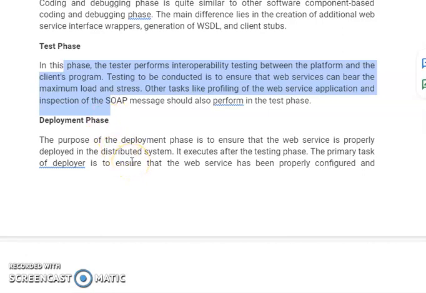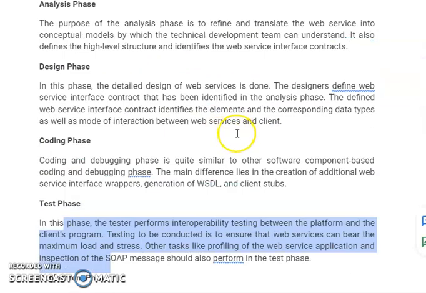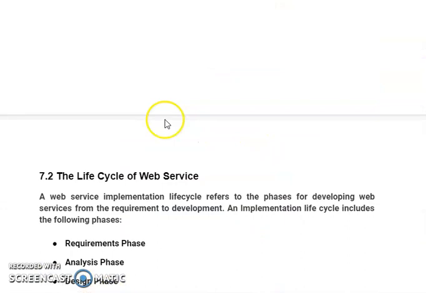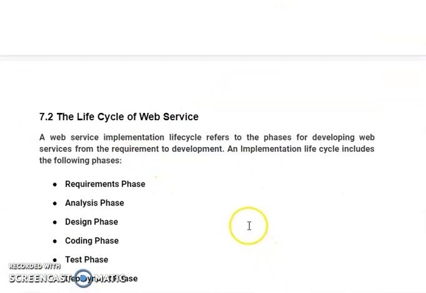So in the deployment phase, it will be converted into the executable application, and this executable application API will be stored in the form of a registry, in the form of the UDDI, in some remote location, a remote server. So these are some of the implementation life cycle of this web service.